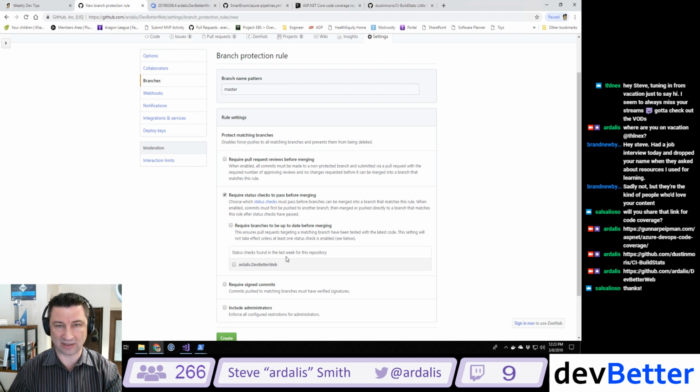And right now, because I've got Azure DevOps set up, and it's already run a few times, you can see in that badge that it's been successful. GitHub has been notified already about that. And so it sees that there's this Ardalis DevBetter web check. We can also require branches be up to date so that they have the latest. So you're not going to end up merging a branch and not know there's a problem until you accept the pull request. So that one's always good to check. And then we'll say we have to have these status checks.